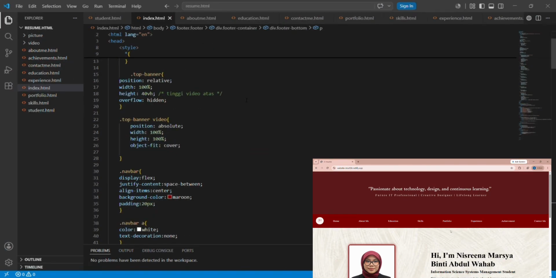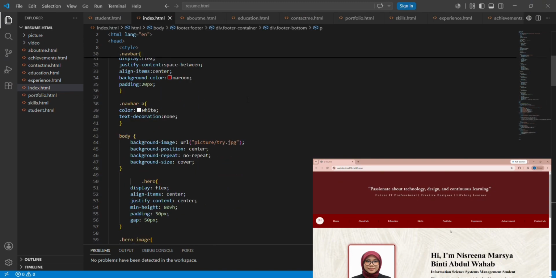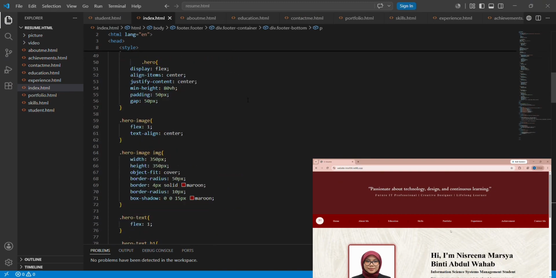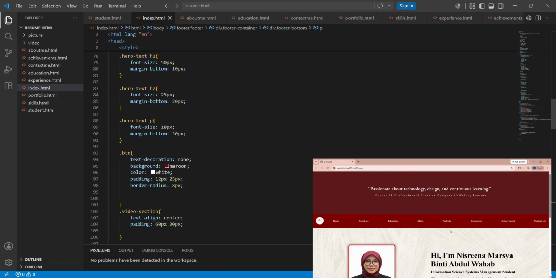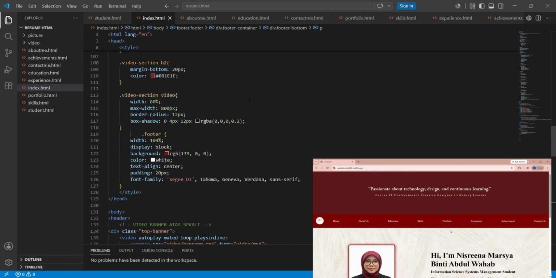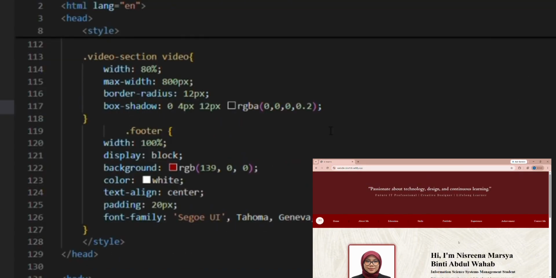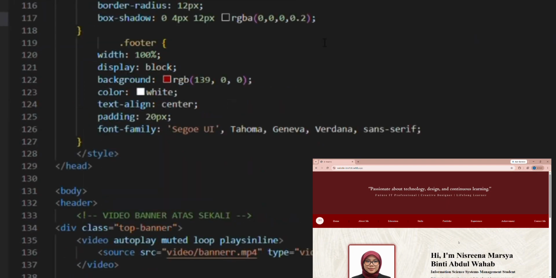Next, I use CSS to design the web page. I set the margin and padding to 0 to remove the default spacing, making the layout look cleaner. I also use box-sizing border-box to make it easier to control the size of each element. At the top of the page, I created a video banner using a div with a class top banner. The video is set to play automatically, loop continuously, and stay muted. I use object-fit cover so the video fills the entire banner without being stretched.